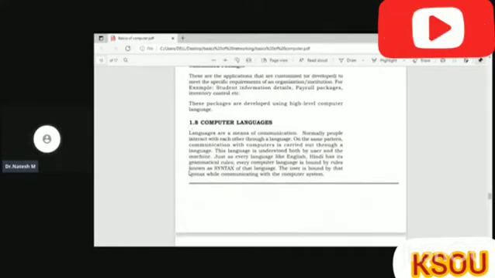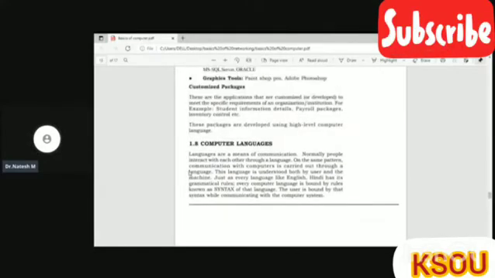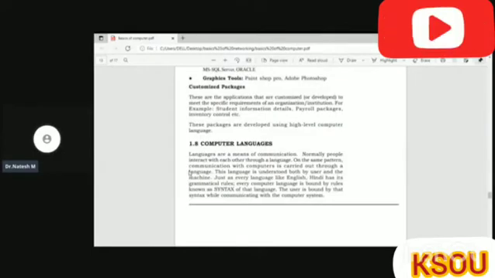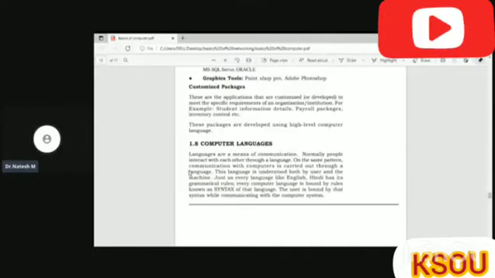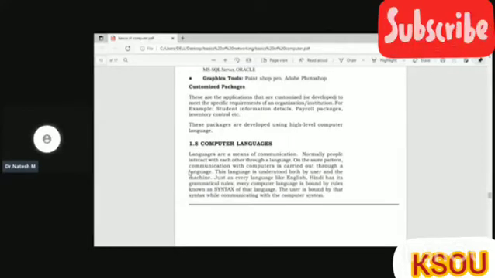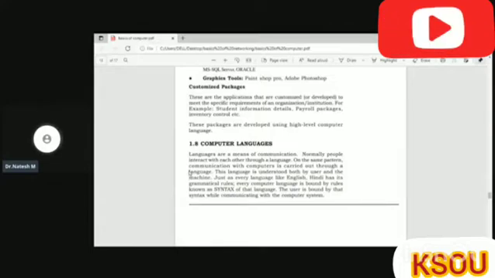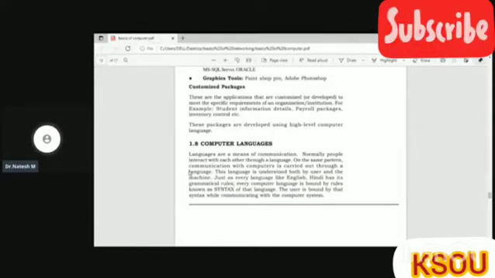Understood? So let us see computer language. What is computer language? Computer understands only binary language. It won't understand any English, any Kannada or anything. It will understand only binary language. What is binary language? It is in terms of zeros and ones. That is called binary language. Languages are means of communication. Normally people interact with each other through language. On the same pattern, communication with computers is carried out through a language. This language is nothing but binary language. Just as every language like English, Hindi has its own grammatical rules, every computer language is bound by rules known as syntax.